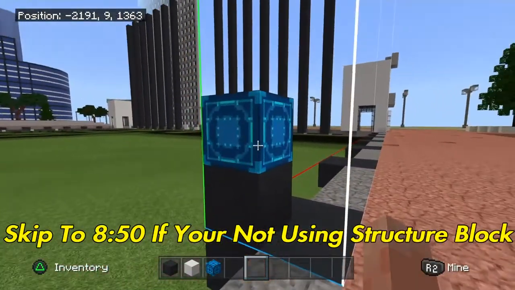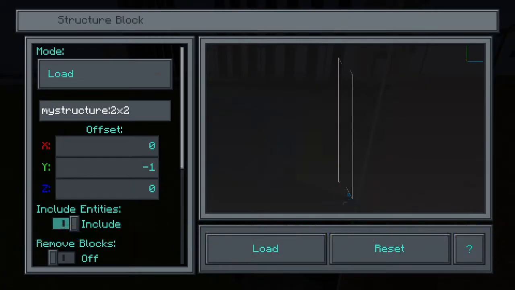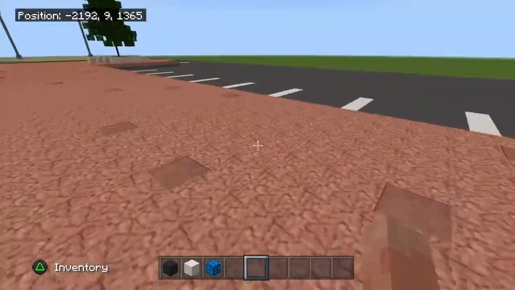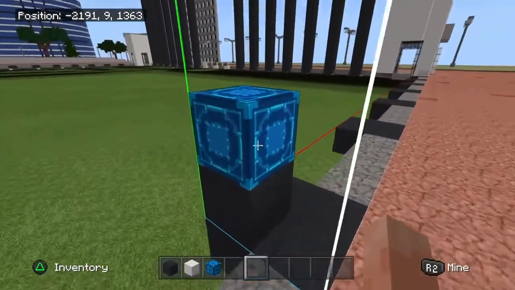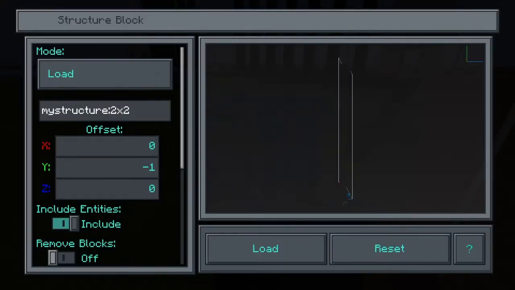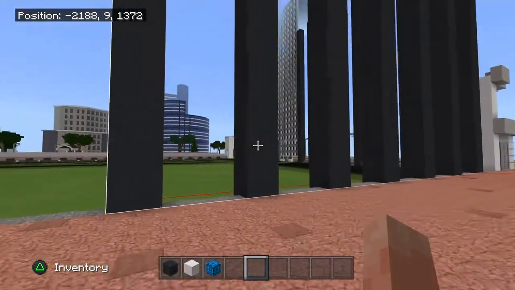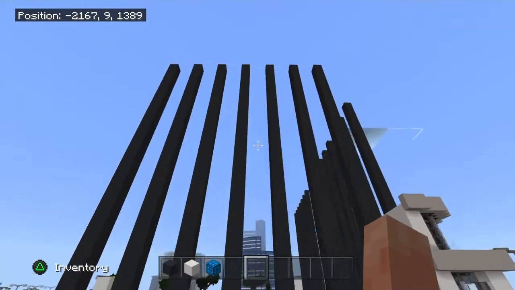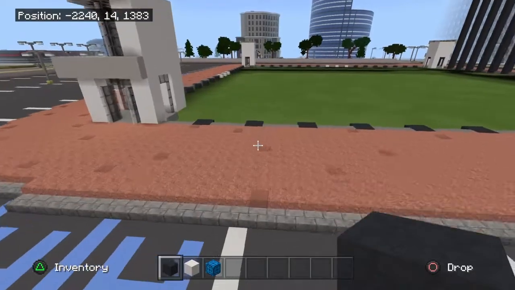But if you are using a structure block, you'll place it one block up, and you'll put in the same name, 2x2, load it up, and when you do that, this will be running this way, and you need to rotate it where it's going the other direction. So right down here on rotation, it should be on 90 degrees. Now once you've got it on 90 degrees, go ahead and load that up right there, and there you go.